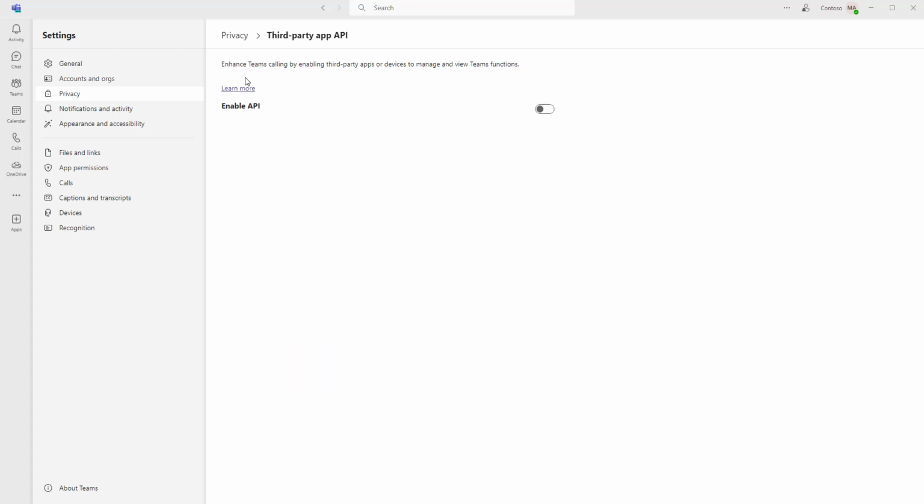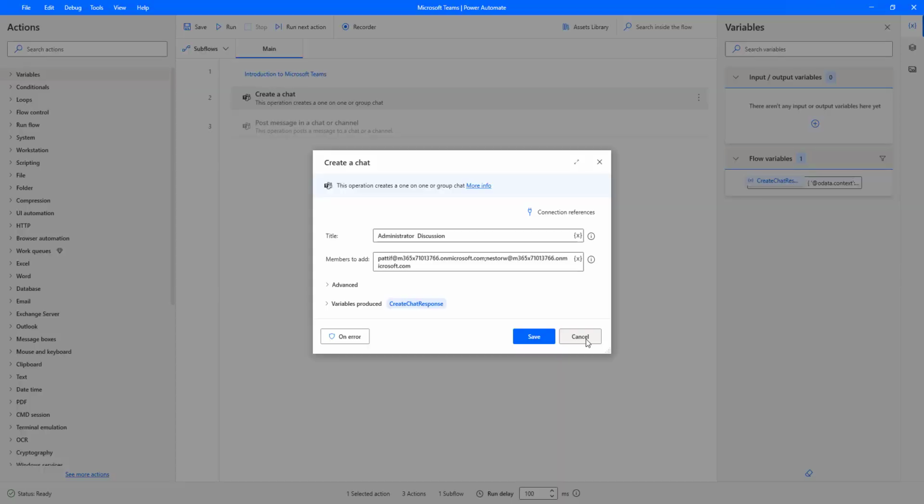There you can see, to enhance Teams calling by enabling third-party apps or devices to manage, we have to enable the API. Now, this has been disabled. That's why we got the error: cloud connector failed with status code as forbidden. Let's enable this, and it will allow requests from third-party applications. All right. Let me click on cancel.